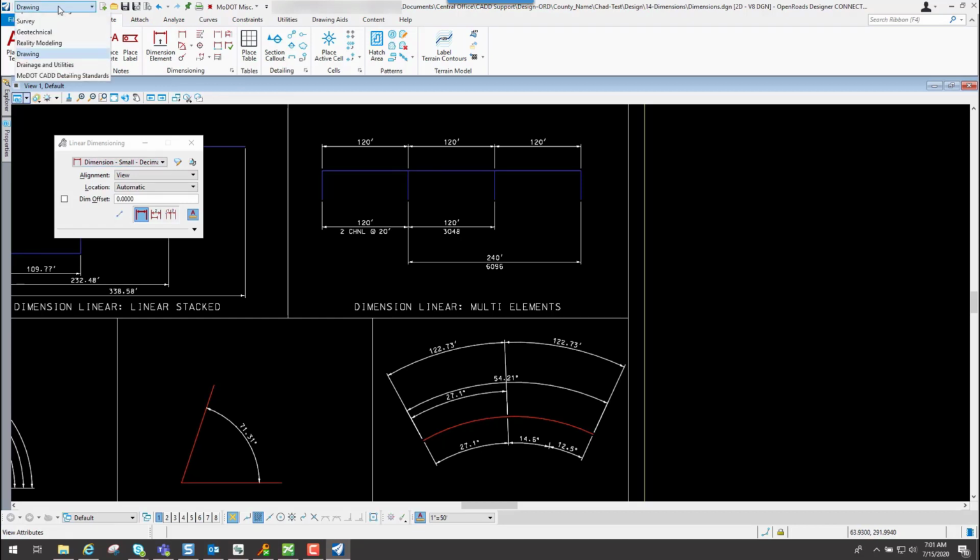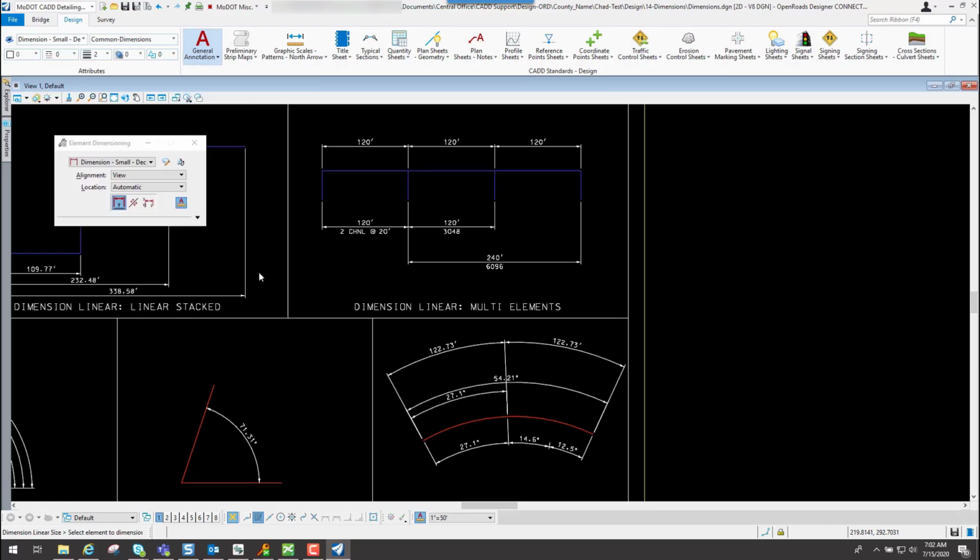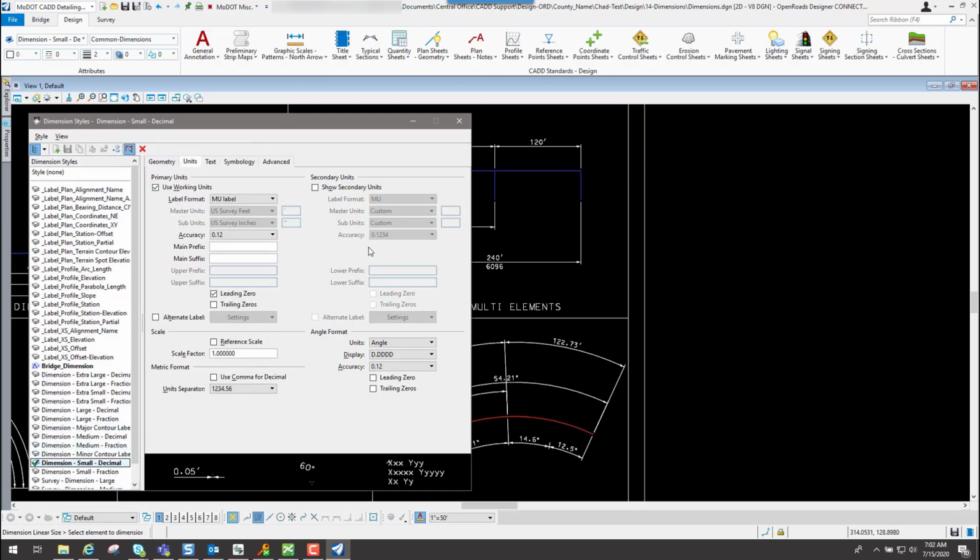Now, if you go back into your MoDOT CAD detailing standards, and of course you go to general annotation and you select one of these, it's going to reload it back to the MoDOT defaults that's set underneath the DGN library. So if I select it now, and I were to go back to my dimension styles, and I'll just load it up through this icon this time, you'll notice that your secondary units is now turned off, and of course your angle format is now set back to your angle versus your length. So just kind of keep that in mind.